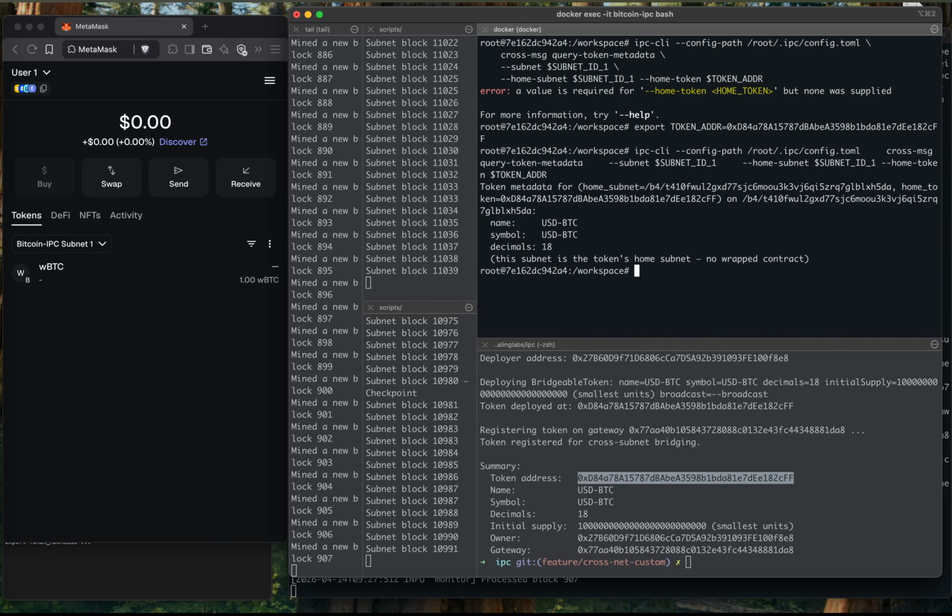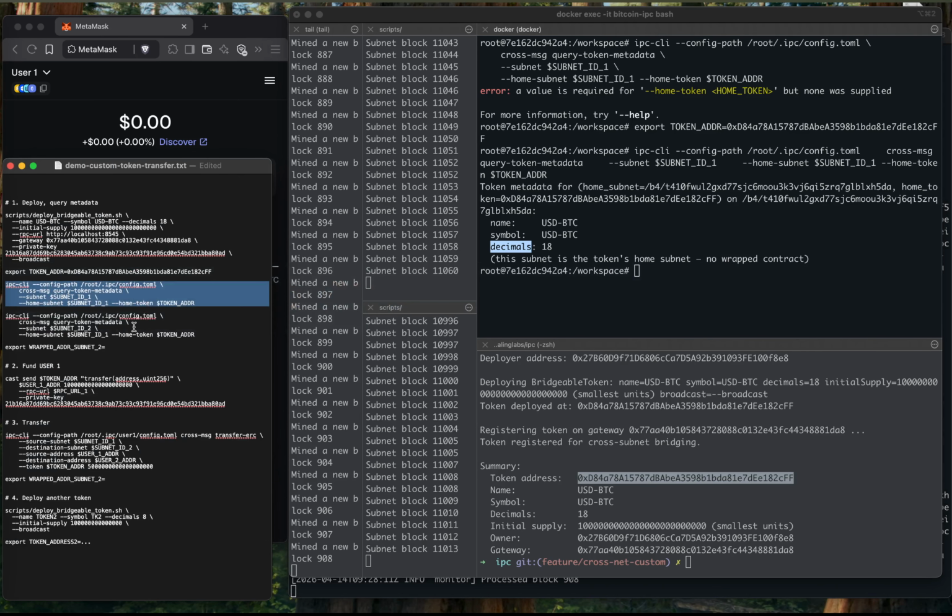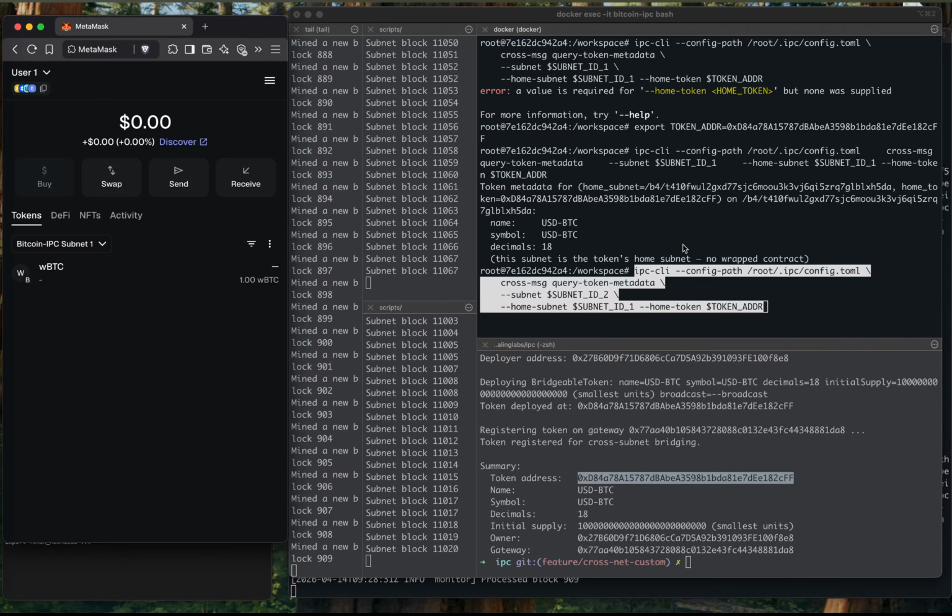And what is happening? This is querying the subnet with a query that says, give me information about this token, right? And the subnet responds, it tells this is the name, this is the symbol, the number of decimals. And it's telling us that this subnet is the token's home subnet, so there's no wrapped contract. It is natively represented in the subnet. We can also use a similar query. It's exactly the same actually, but now we are sending it to subnet 2. That's the second subnet that we have created and it is running.